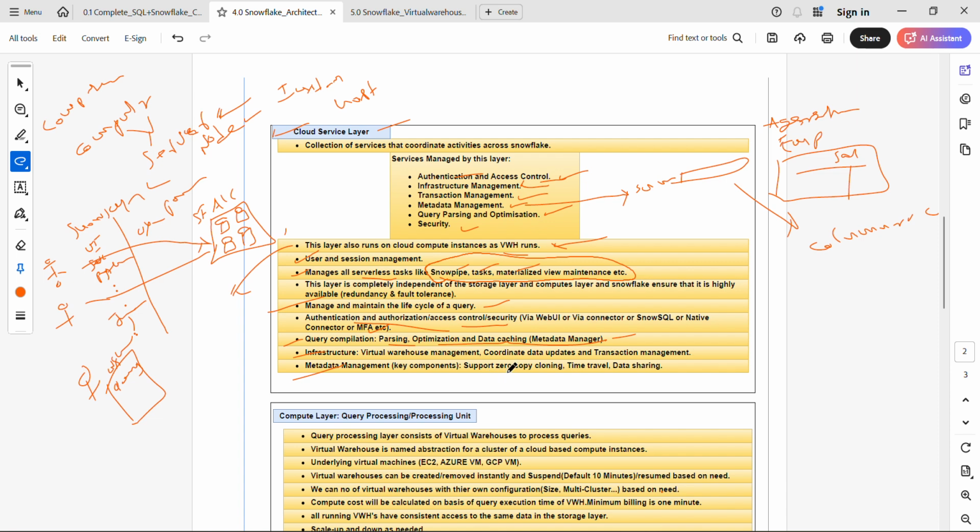Here we have a few topics: zero copy cloning, time travel, data sharing, everything. We will discuss these as separate topics. Whatever I mentioned right here, all are separate topics. Here also, Snowflake task, materialized views, and here zero copy cloning, time travel, data sharing. While explaining these topics, you'll come to know how exactly this is associated with this cloud service layer.